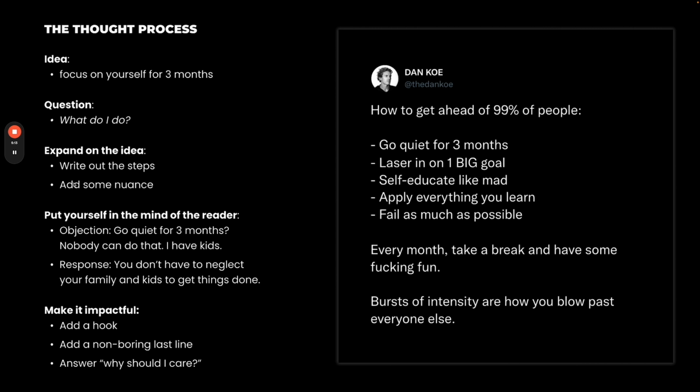So expand on it, write out the steps, add some nuance. So I wrote out the steps, added some nuance. Then put yourself in the mind of the reader. So an objection, as reading through this, that I see in the comments all the time, when you start putting posts out, you're able to adopt the mind of the reader a lot more, because you already know what they're going to say in the replies or the comments, because you've already experienced it so much just by writing a lot. So an objection is go quiet for 3 months.